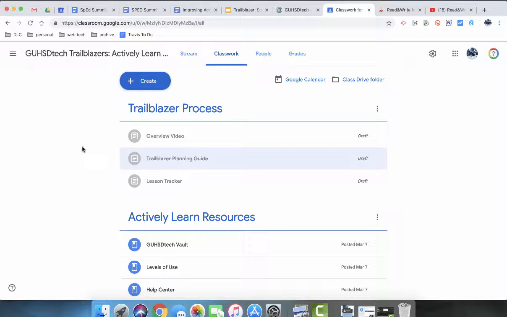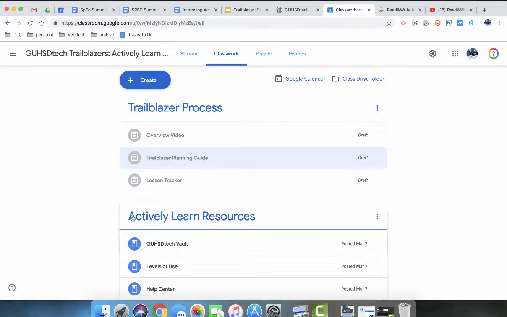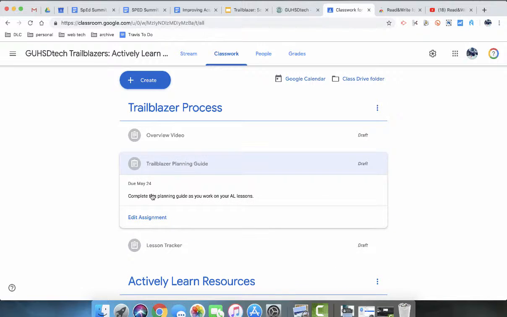You'll notice in your Google Classroom, under the Classwork tab, we have divided our resources into two separate topics. First is the Trailblazer process. You've watched the overview video. You're going to want to open your planning guide. You're going to complete this planning guide as you work on your Actively Learn lessons. Contained in this planning guide are thoughts, reflections on lessons you have done, but also some goals that we're going to set to improve performance of your students and also for you to grow as an implementer of Actively Learn.